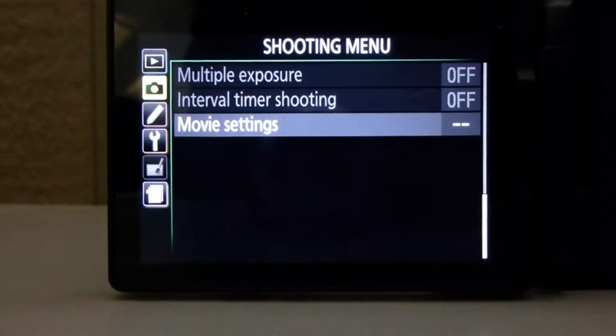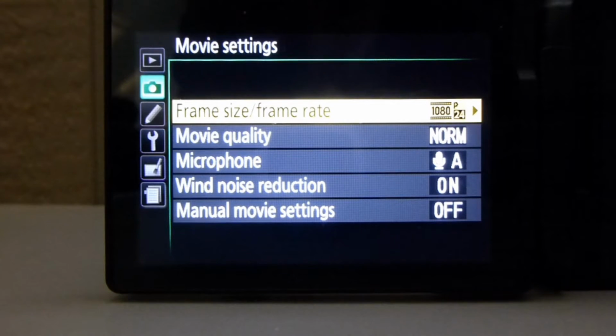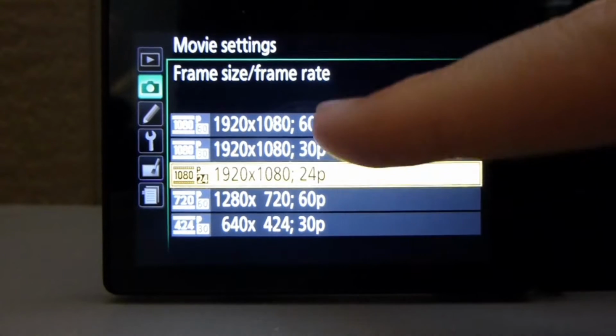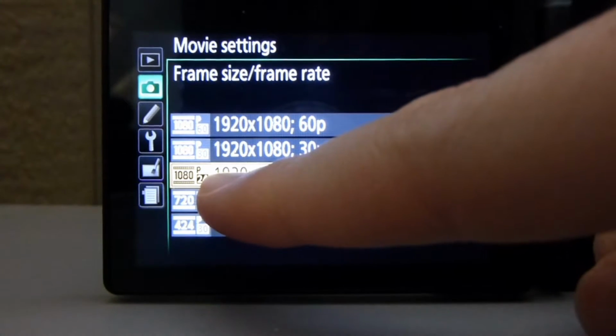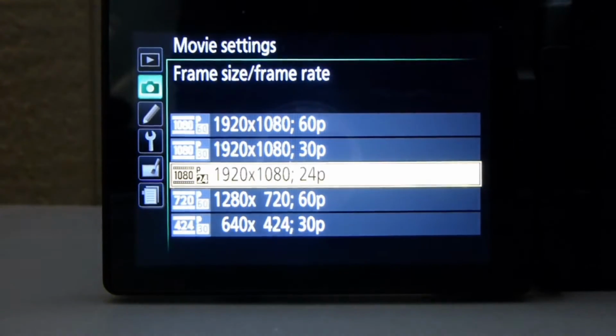So right off the bat guys, if you want to get that cinematic look, or the look that you get in movies or films, you should probably be filming in 24 frames per second. So this is how you change your frame rate. And then in here is where you could change your frame rate. There are different frame rates you could choose. So this is what we're going to use right here. 1080 at 24 frames per second.